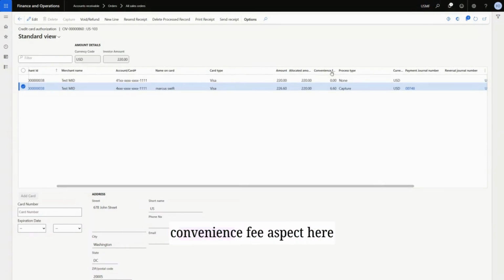We could talk a little bit about the convenience fee aspect here, but you'll actually see that we have the auto calculation of the convenience fee turned on. So what that does is right now it's configured at 3%. It took the total amount of the payment, added on that 3% fee, and then captured it. Not only did it capture the payment, it also creates a payment journal and settles it against the invoice.